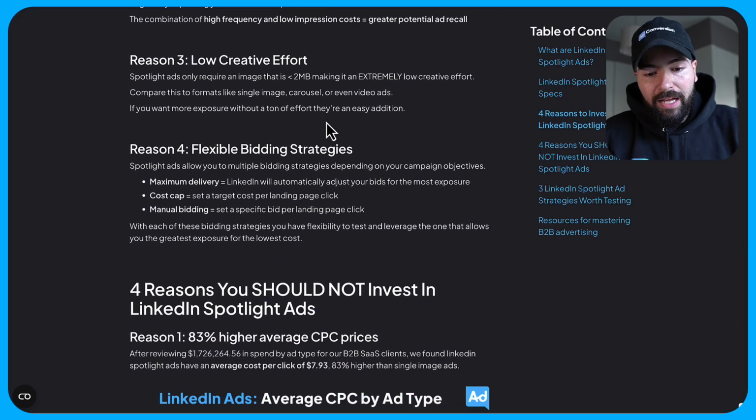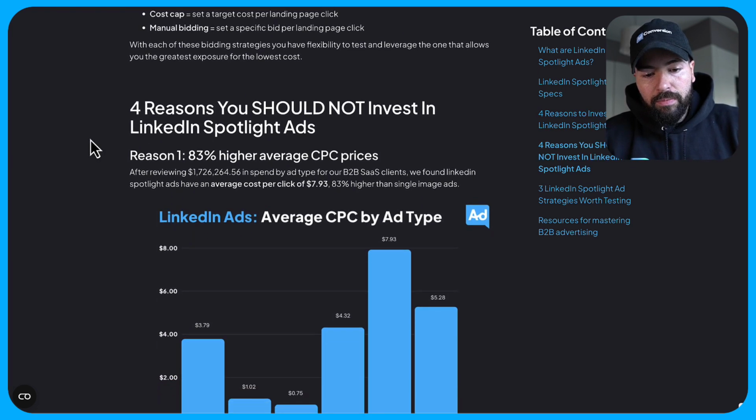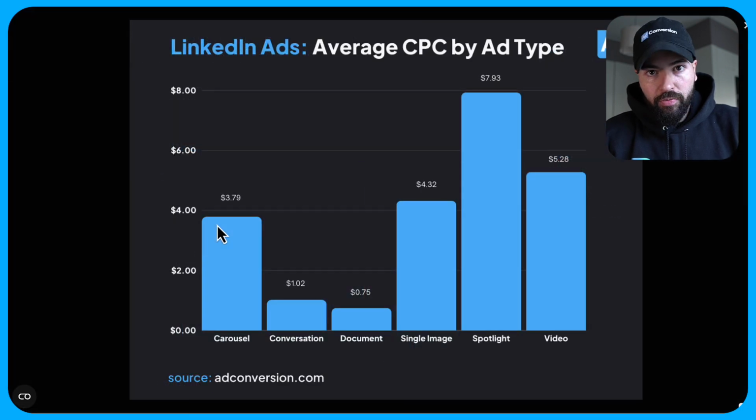All right, so now let's talk about some reasons you should not invest in LinkedIn Spotlight ads. The primary reason is the cost per click price. You're going to get a lot of impressions really cheaply, but when someone does finally decide to click on your Spotlight ad, you are going to pay a pretty price for it. When you look at the average CPC by ad type, we've got Spotlight ads in number one with $7.93 on average in terms of cost per click in comparison with all these other ad types.